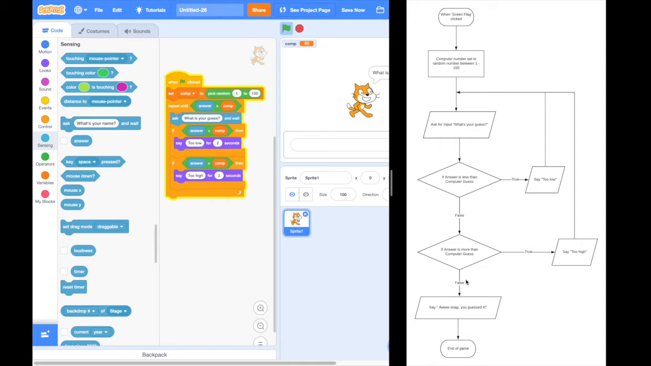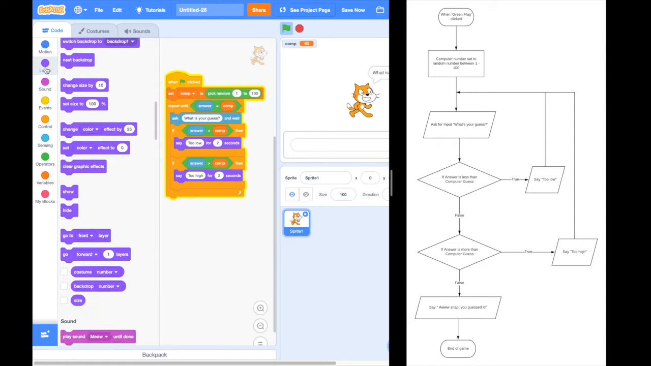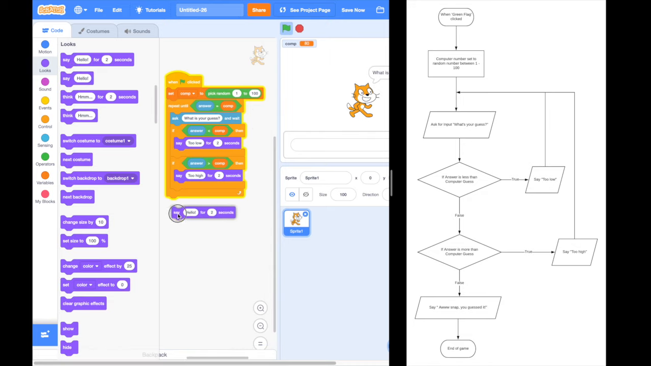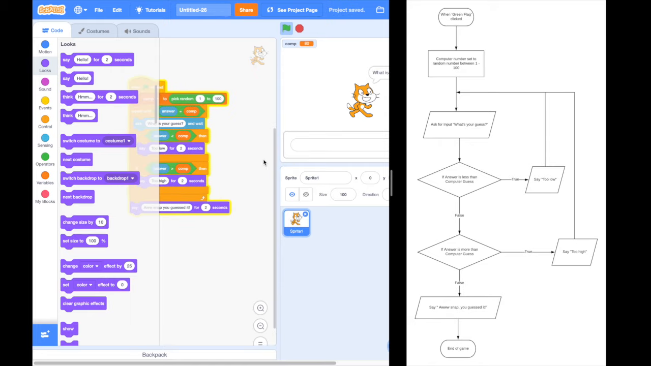Now, if we make it past the loop, the only way to make it pass is when the answer equals that variable. We're going to be right down here. So what happens after the loop? We've got say, oh snap, you guessed it. So we'll grab that now. Here we go. Oh snap, you guessed it. And that will be the end of the game, or the end of our algorithm. Okay, let's give it a go.